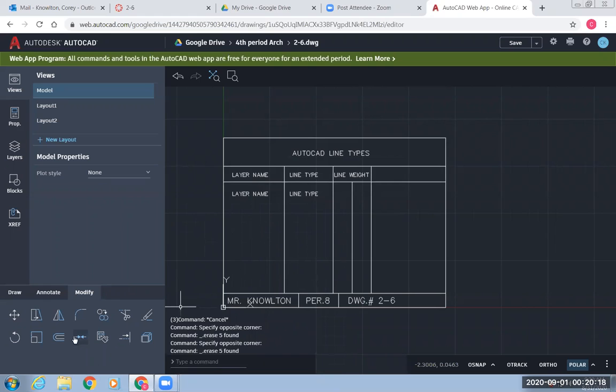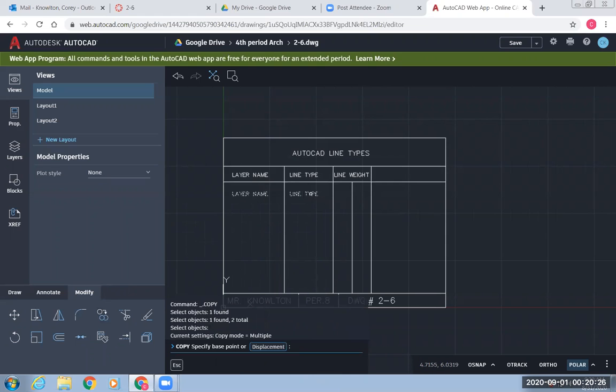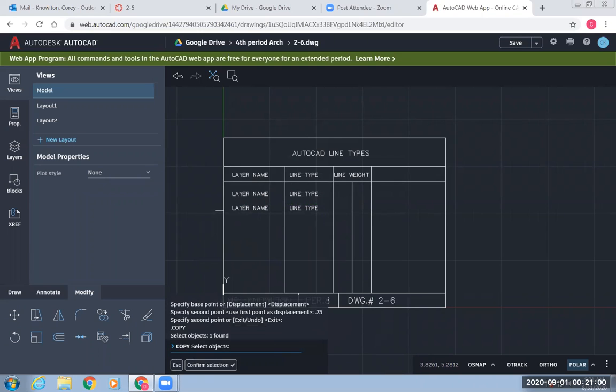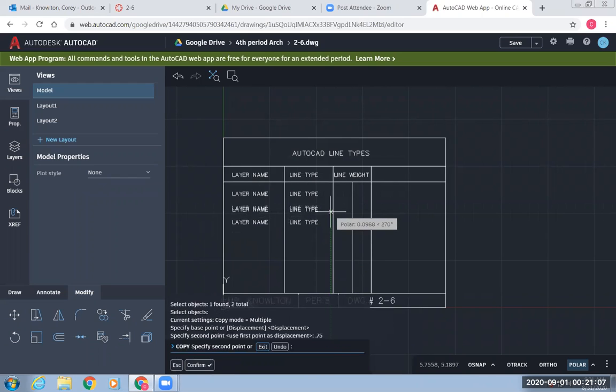But I'm going to go, let's see, copy this and this. Oh, 0.5 looks like. 0.5 is only going to be here. 0.75. I'm going to try 0.75. So 0.75, enter. And I'm going to copy this one. Down 0.75. Down 1.5.